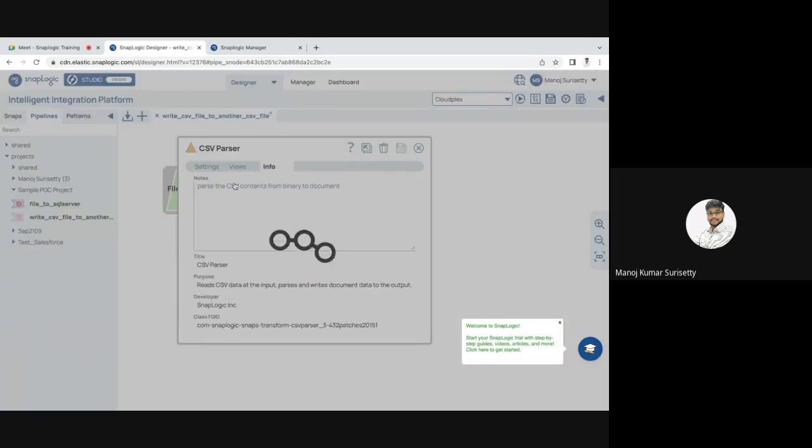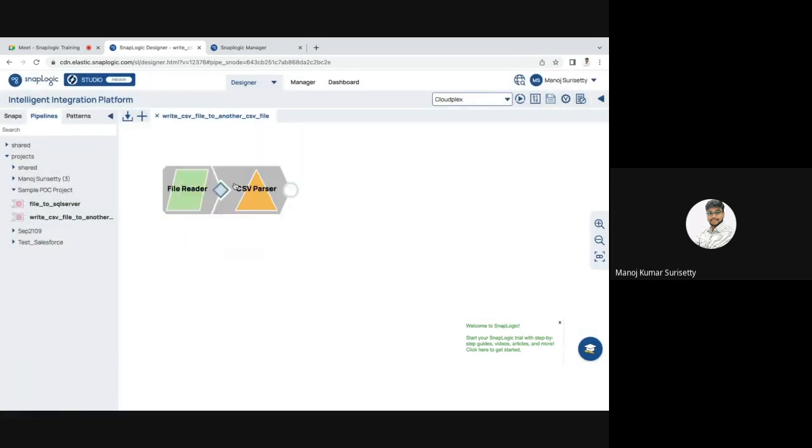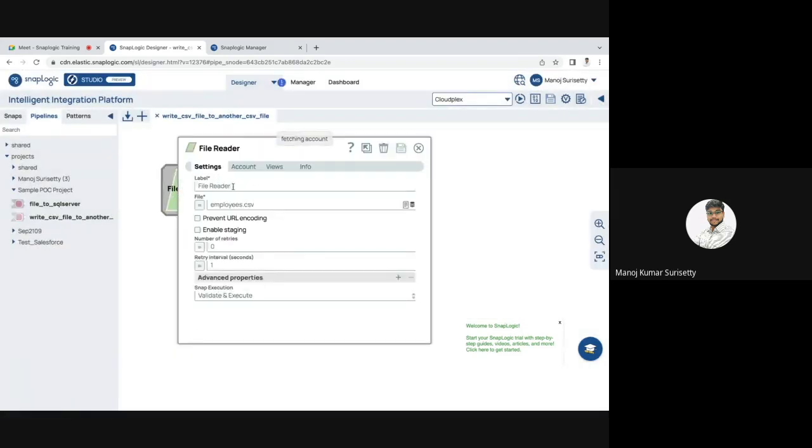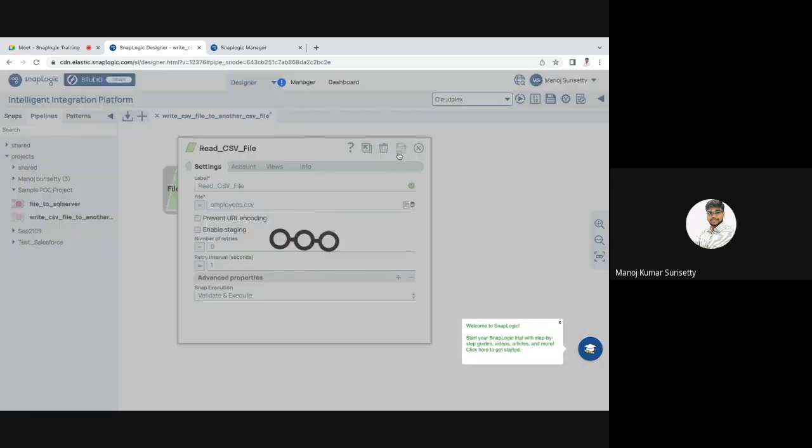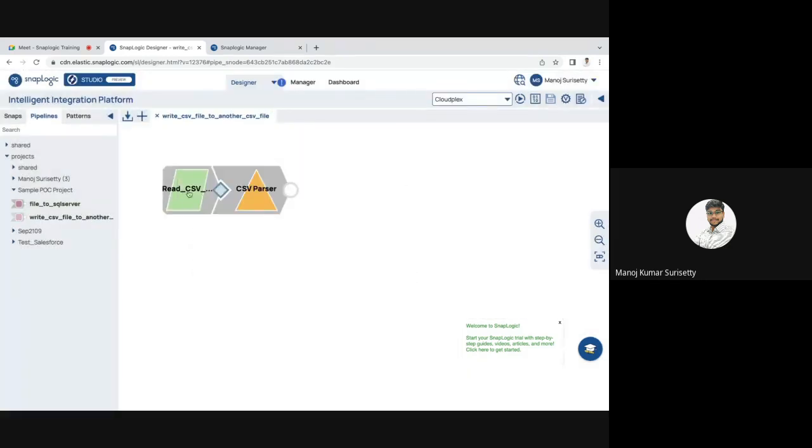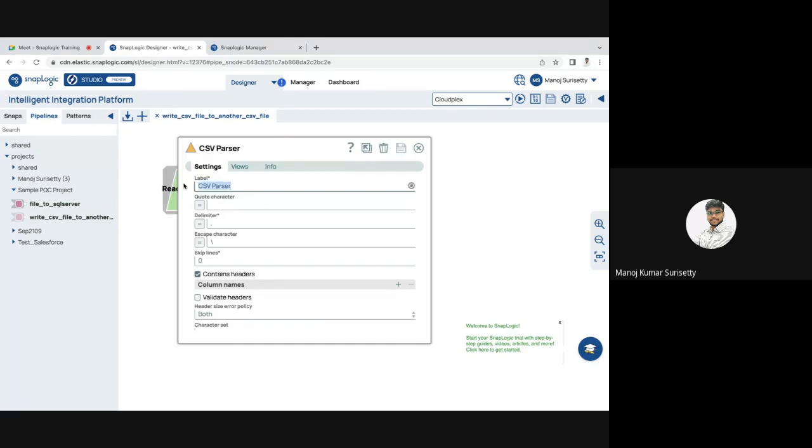Okay. One more thing we can do is rename the label of a file. Read CSV file. So if I rename this label, earlier it used to be file reader, right? Once I rename and change it to read CSV file, can you see it has changed? Now the previous name it is giving us in the brackets, but now we have changed this snap name to read CSV file. Now I will change this as well. Parse CSV.